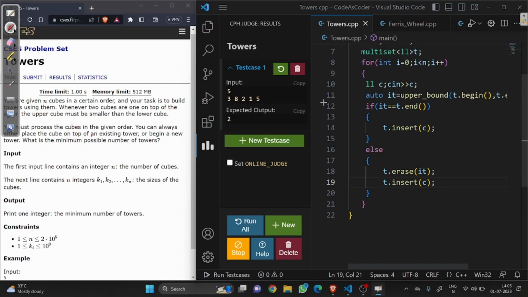When the cube of size 3 comes, we check whether any cube greater than it is present. Not present, so we insert it. For 2 we check for any cube greater than it; yes, we have 3, so we erase 3 and insert 2. For 1 we have a greater one, 2, so we erase 2 and insert 1. For 5 we have 8 as the upper one, so we erase 8 and insert 5. We will print the size.